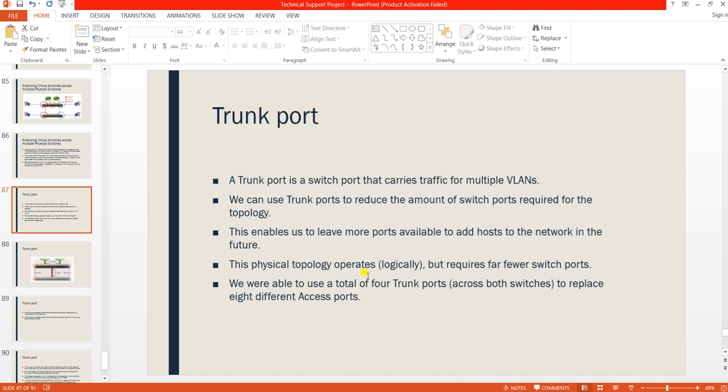The next slide demonstrates how the physical topology operates, but it requires far fewer switch ports. We were able to use a total of 4 trunk ports across both switches to replace 8 different access points. Access points, remember, are your switch ports. So at least we've managed to save 4 ports.